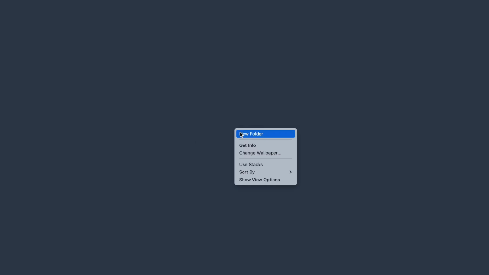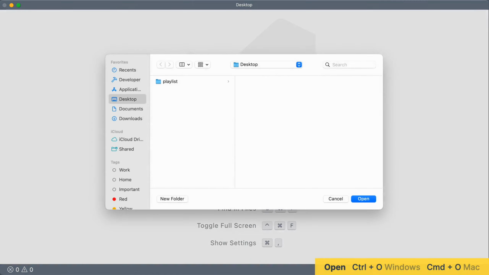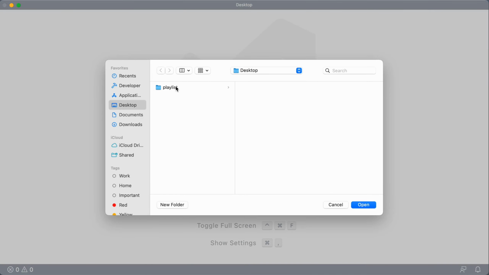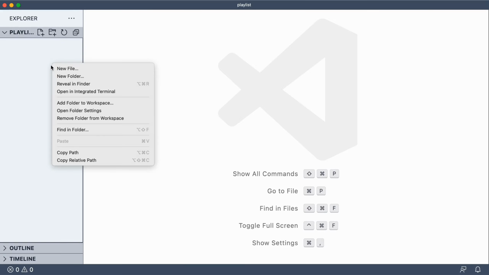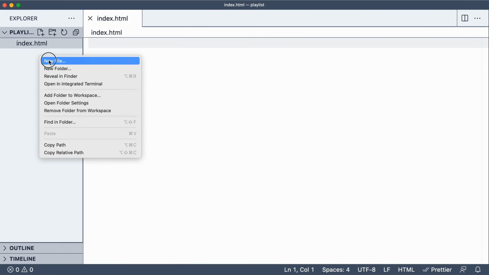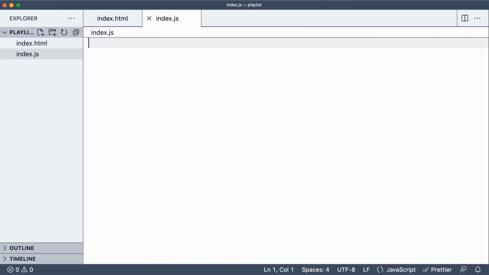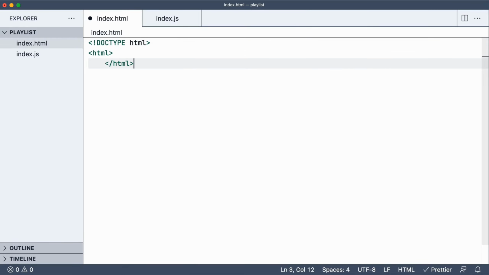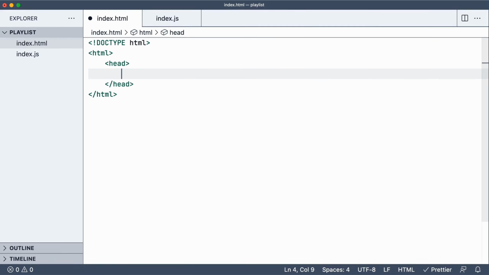I'll first create a new folder on my desktop and call it playlist, because that's what we're building. Then I run Visual Studio Code and open the folder. I'll start by creating an index.html file, which will be the entry point of the application, and an index.js file, which will contain all our JavaScript. Inside index.html, I'll create a basic HTML5 document.